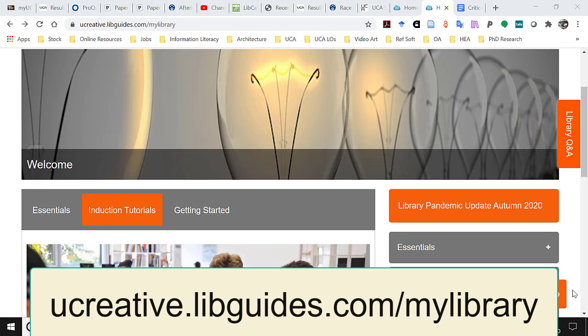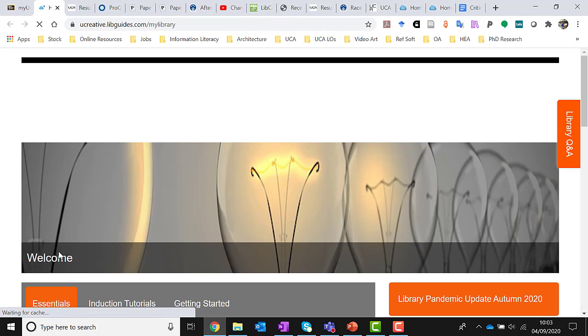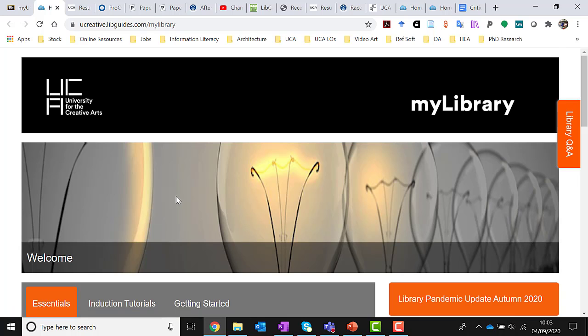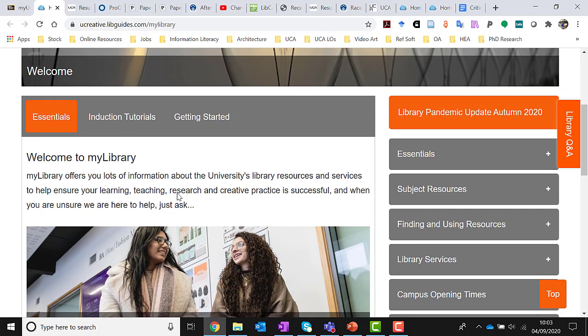The My Library pages are where you'll find all of the information and resources that the library provides. You can either go directly to the web address on the screen, or if you're on MyUCA, there'll be a link on the side there to My Library, and that will take you to the My Library page. So some areas that we just want to introduce you to.